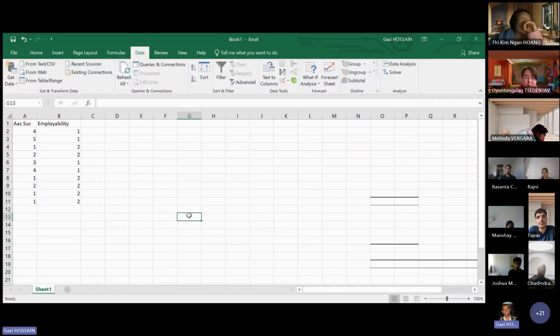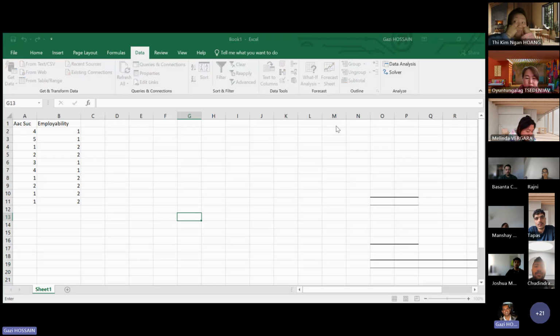Now, first we are doing correlation. Everyone, please go to Data Analysis and click on Data Analysis. These tools are in alphabetical order: ANOVA, then Correlation, then Covariance. So first click on Correlation, and then OK.